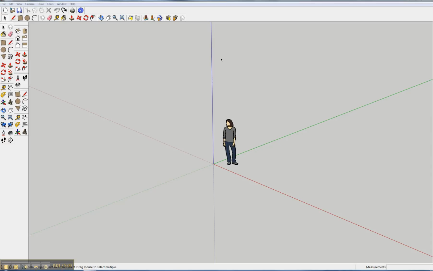This is the image you should see when you open up Google SketchUp. When you first open up Google SketchUp, you may or may not have a person here for scale. I'm going to show you how to draw a simple cube, and you're going to choose that by using the rectangle command. As you put your mouse over the icons, it should say rectangle, circle, and whatever the icon means.